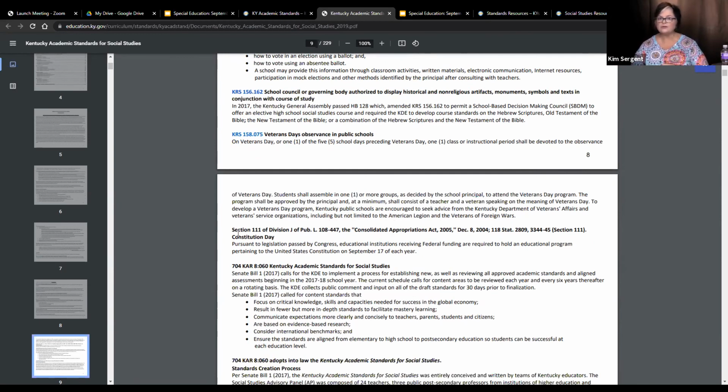Another one that's always interesting, and I bring this up to folks and they're like, really? So notice how this is labeled, and you can see that this is a big law, but it says pursuant to legislation passed by Congress, educational institutions receiving federal funding are required to hold an educational program pertaining to the United States Constitution on September 17th of each year. That's why I brought that up a while ago for everybody.